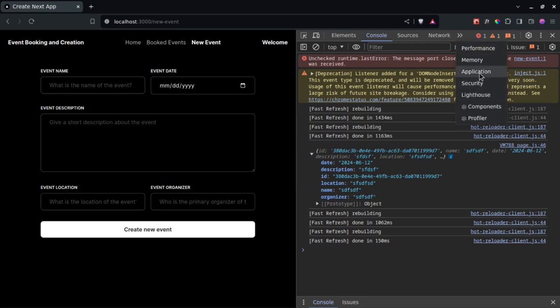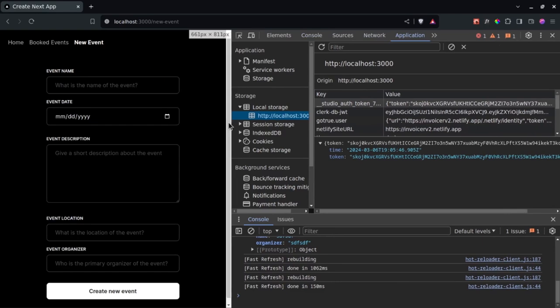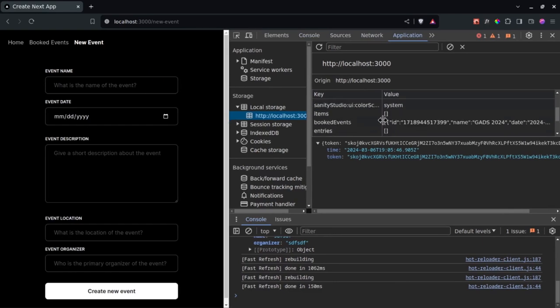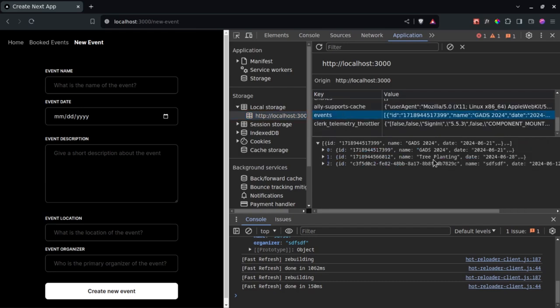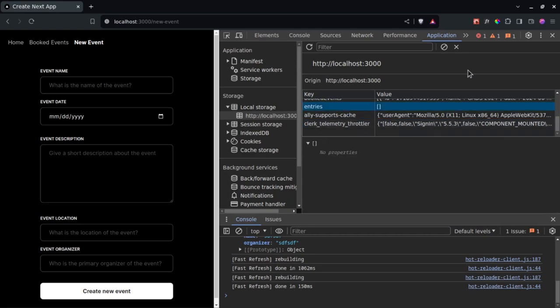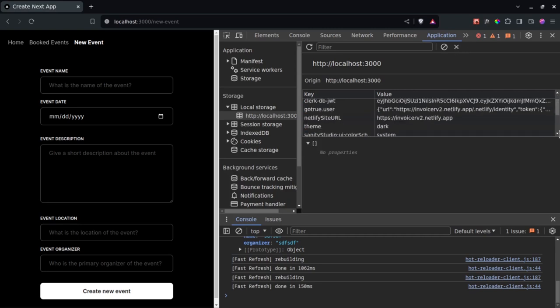But if I go into Application and then I go into local storage, I can search for my key called events. Events is right here. And the reason why this is showing up so many times is because I was testing it out in the original application. So let me just delete this so that you can actually see that it is working. So delete that, and then delete booked events as well. So delete this one, and I think that's now okay.